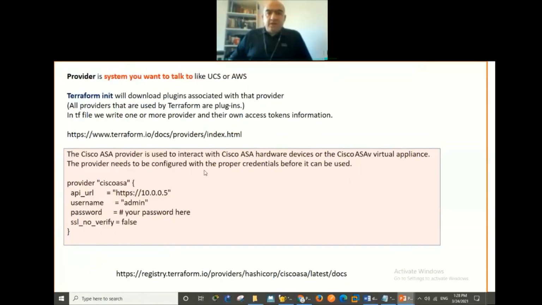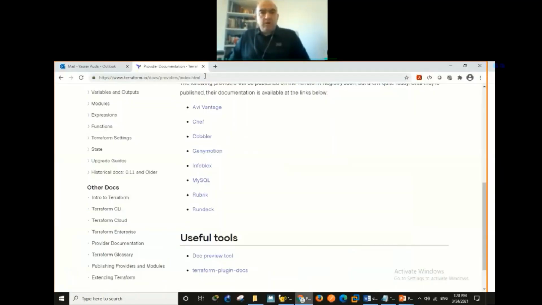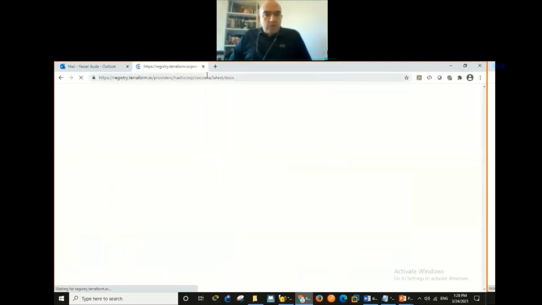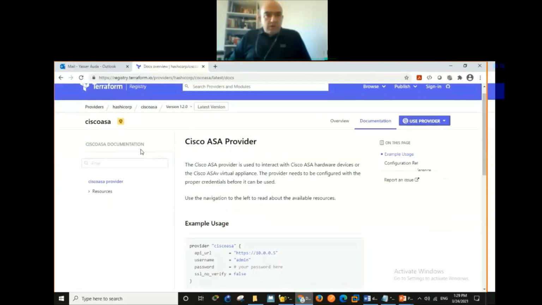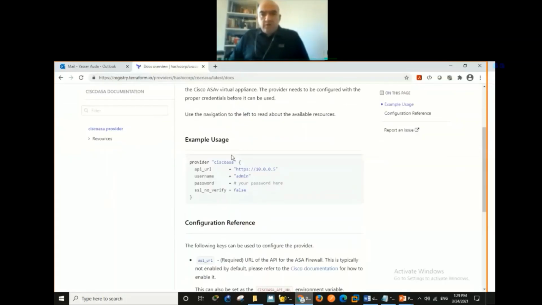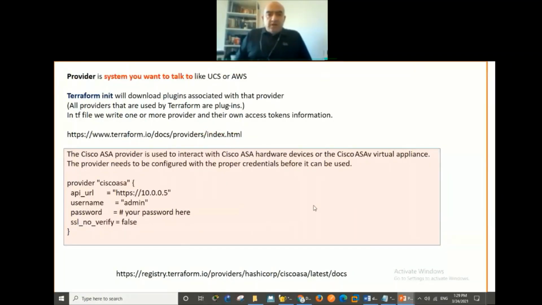Example for ASA. If I would like to go to my file and say I have a provider, let me check this link. This is the link that will work for ASA, although they may have changed the documentation. This is working fine. Cisco ASA is a provider, and they are telling you that if you would like to communicate with ASA, put this piece of information in your TF file, your configuration file. This piece of information simply tells Terraform that my provider is Cisco ASA. This is the name I need to use. It is a standard.